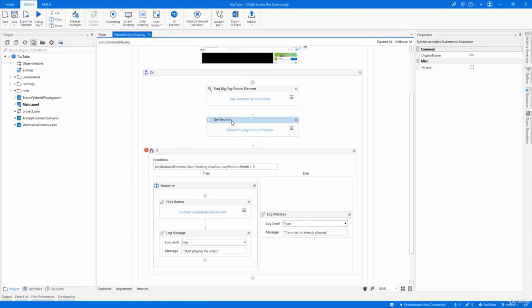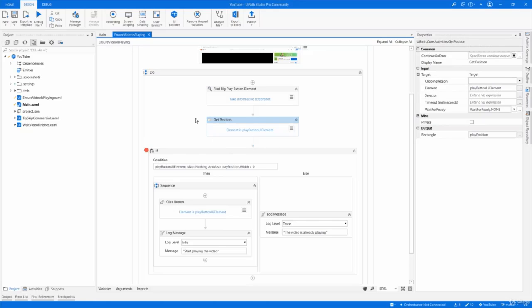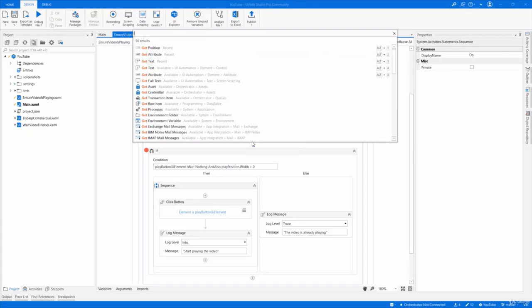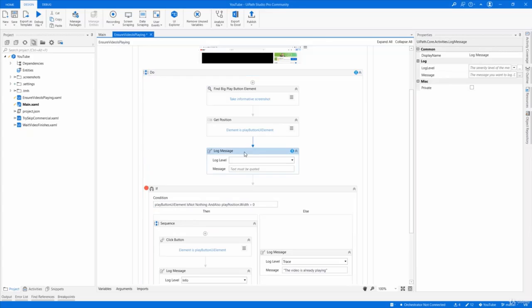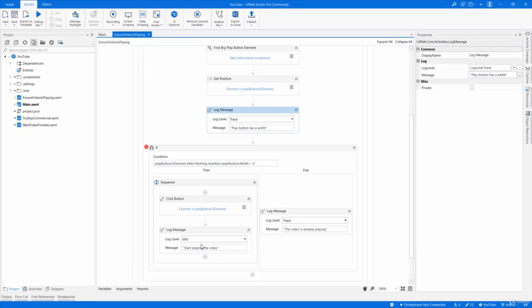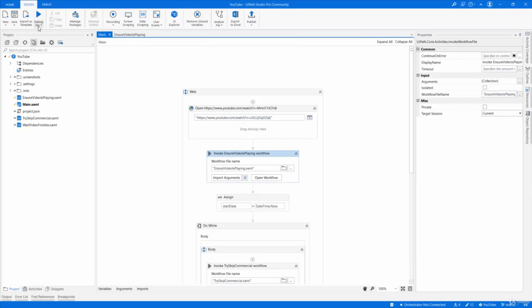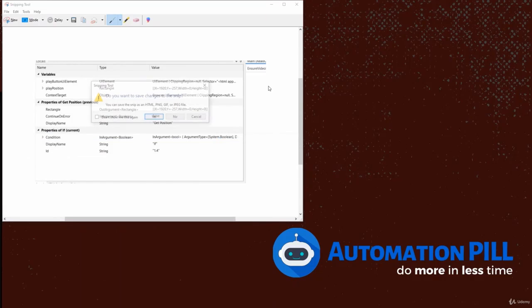Actually, I can put some if here. I could do a tracing because in this case, that was a tricky thing and I don't want to reproduce. I could use a trace, and actually I'm going to do that. So I'm going to add another log, but I'm going to use trace because this information is only referring to the debugging information. And I'm going to say play button has width, and then start playing the video. And let's go and run this file. Close the snipping tool.